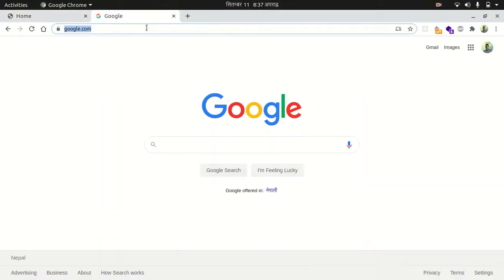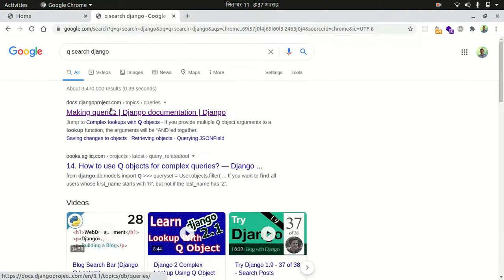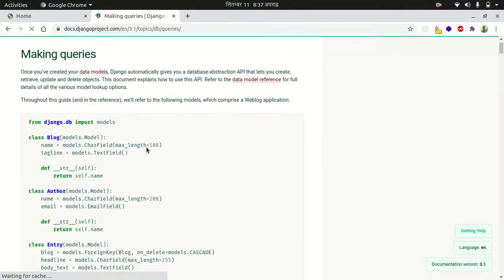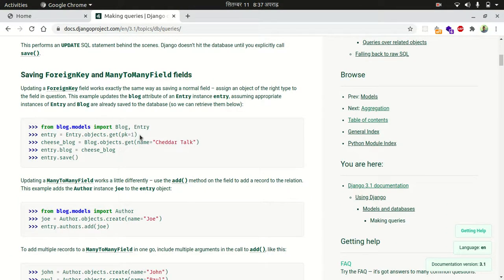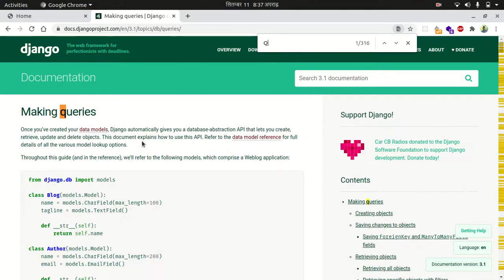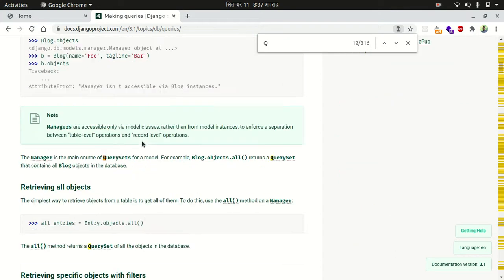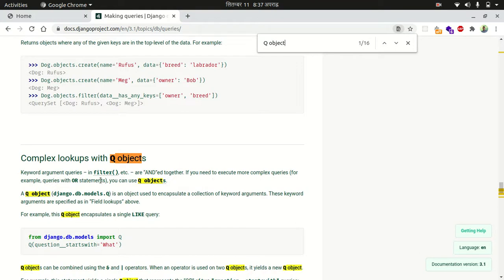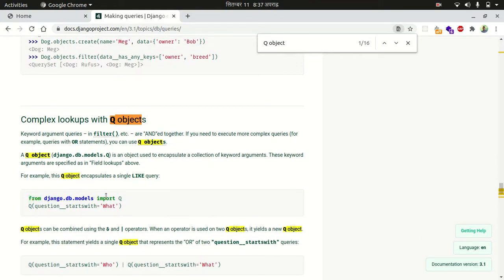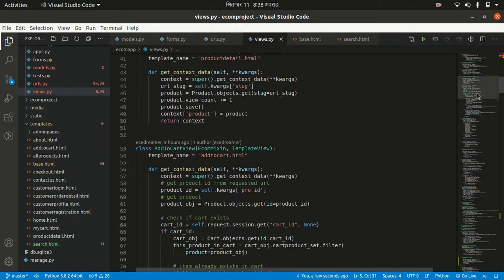Okay, you can search Q object Django, and if you go to the documentation, you can import the Q object from django.db.models import Q. And what this does is this will help us to use OR logic in our search functionality.